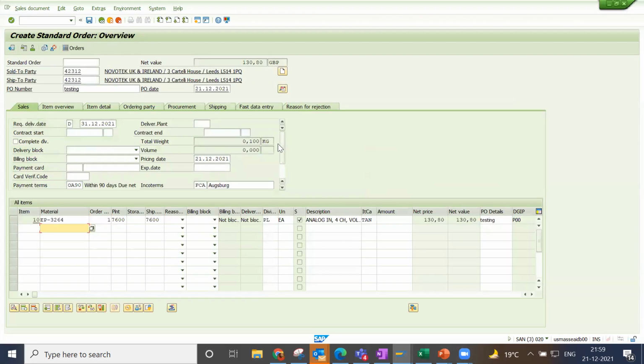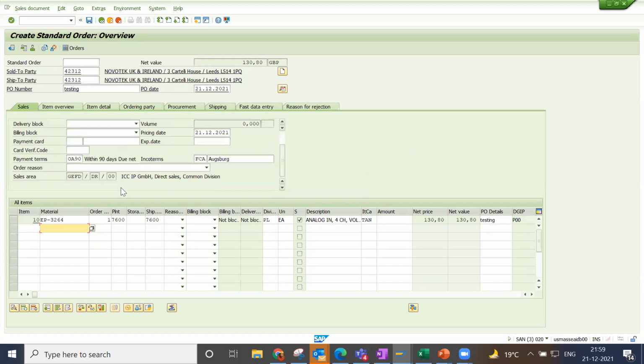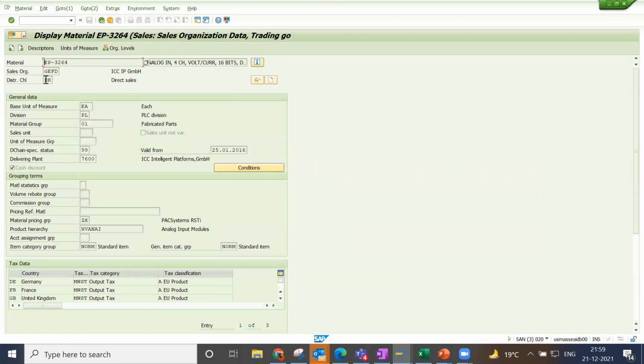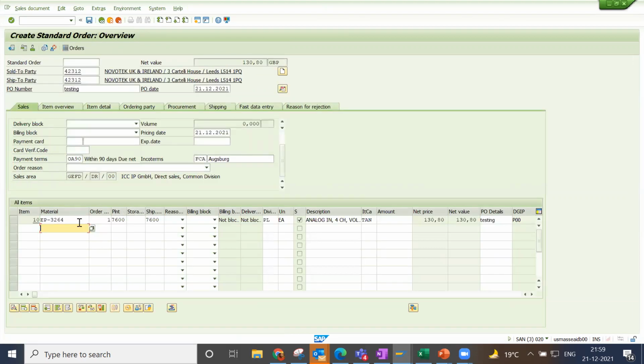So here the sales area of customer master is GFD, DR and 00. Similarly, if I go to material master, you can see the sales area GFD and DR. So what happened when I created the sales order, the system runs the availability check and it has proposed the confirmed date. So now I'll save the sales order.